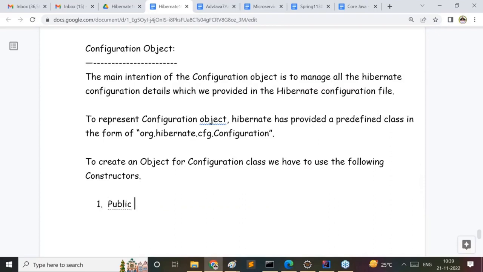Right, so observe this clearly. The first one is public Configuration. That's just a zero argument constructor. Okay, we can understand. Public Configuration, that's it. So what's the purpose of this one? What are we able to do with this? Observe carefully. For example, Configuration cfg is equal to new Configuration().